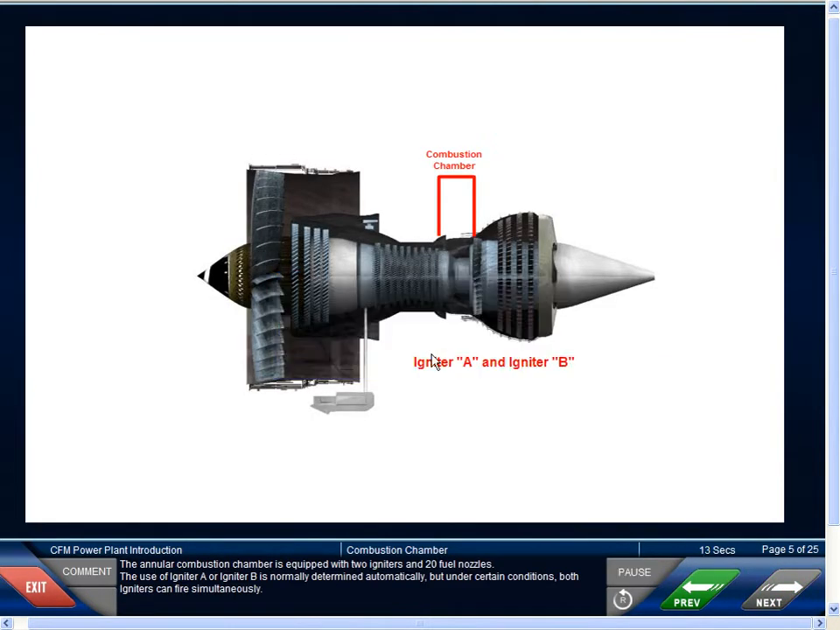The annular combustion chamber is equipped with 2 igniters and 20 fuel nozzles. The use of igniter A or igniter B is normally determined automatically, but under certain conditions, both igniters can fire simultaneously.